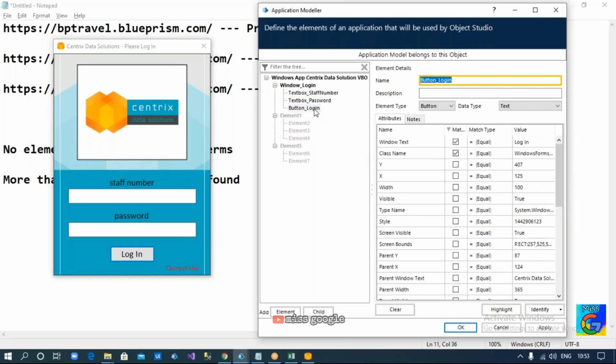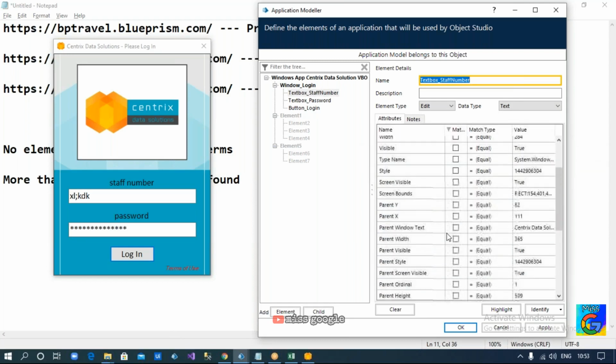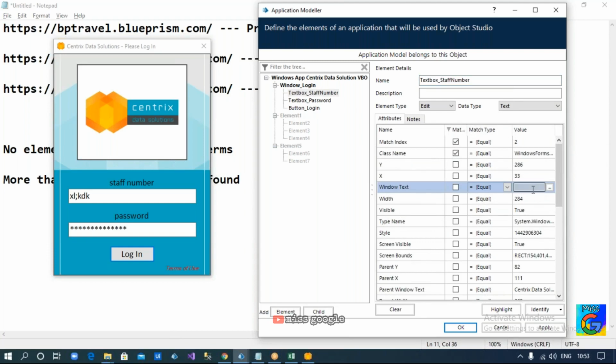Likewise, we capture the elements here. For the login button, this is the name of the button. For a text box, you don't have any value. Basically, text boxes will be empty all the time, and only after that will you be able to enter the text inside. That is the reason when you capture the text box, your Windows text attribute is empty. By default it will be empty. On an empty text box you need to enter the staff number. Clear?